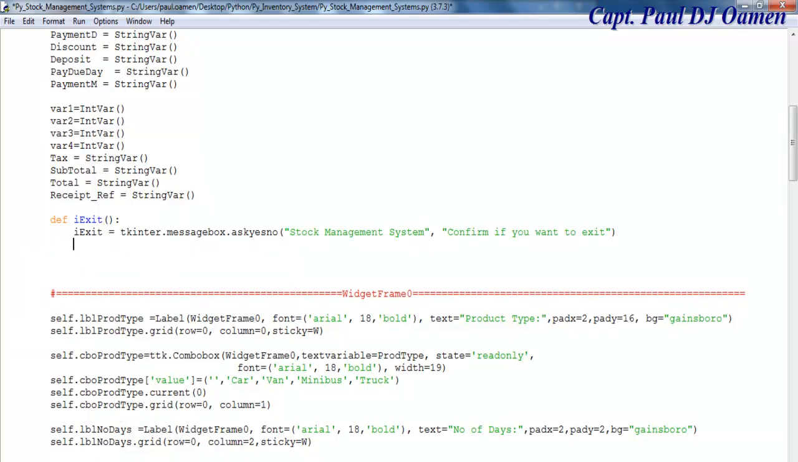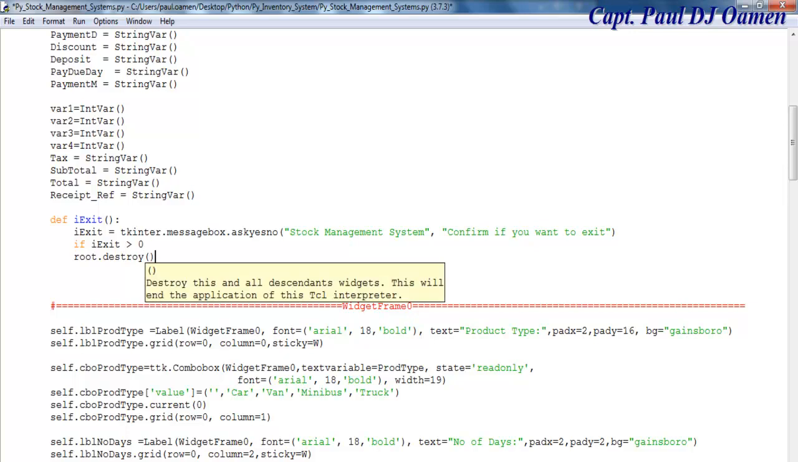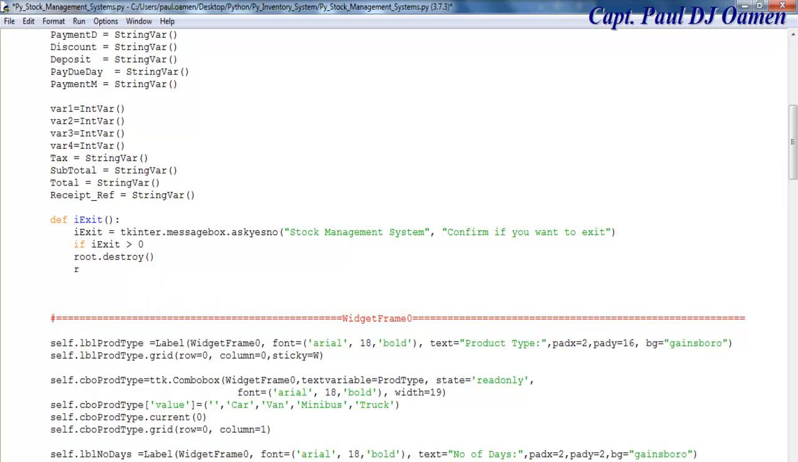Now let's come down here and use if statement. If iExit equals, now let's say less than 0, then root dot destroy. There we go, root dot destroy, and let's just enter return right here. So that is exit taken care of.